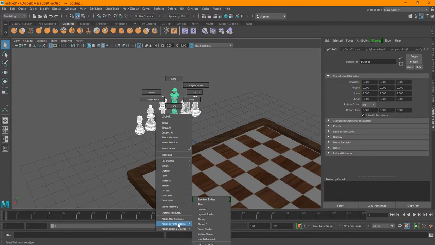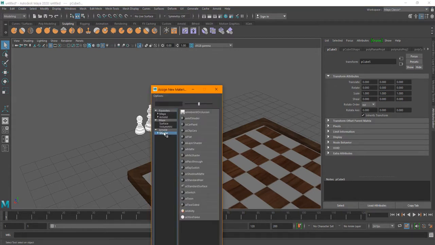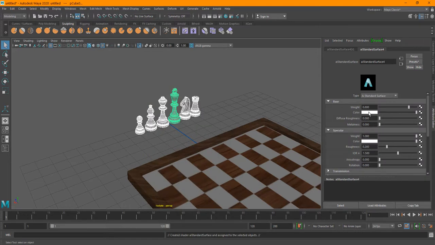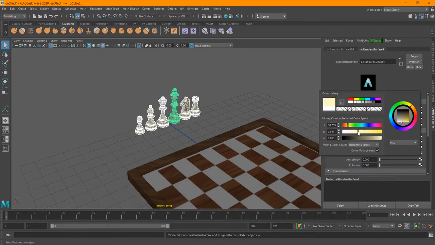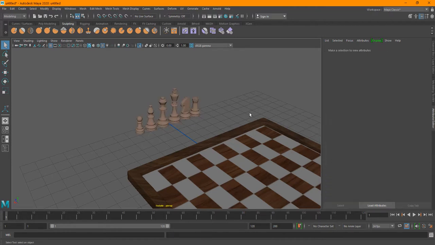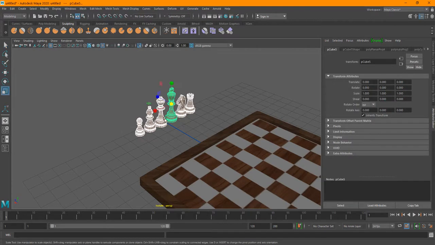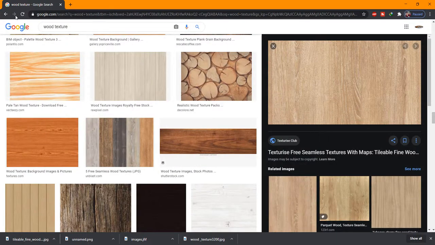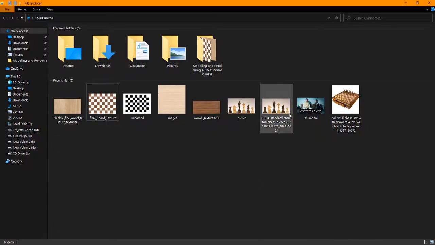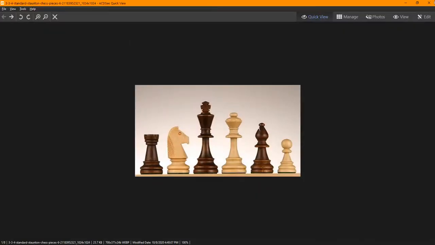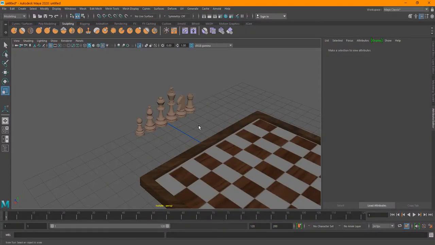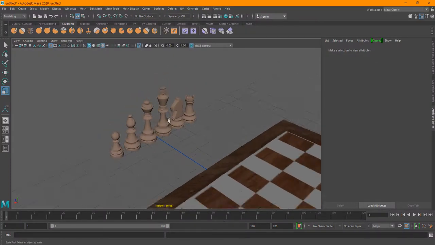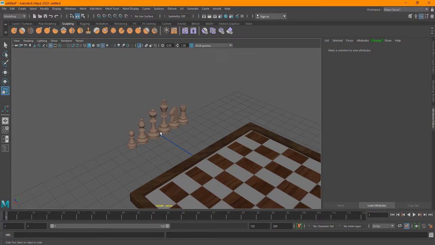So I'm just generally select them all and just go to new material and shader, AI standard surface. Just give them a little bit of a brownish color, just like that. Scale them up, not like this. I can just take a reference image because I'm not too good at chess. So, and now in order to place them, I can use a reference image to place the objects onto the board.